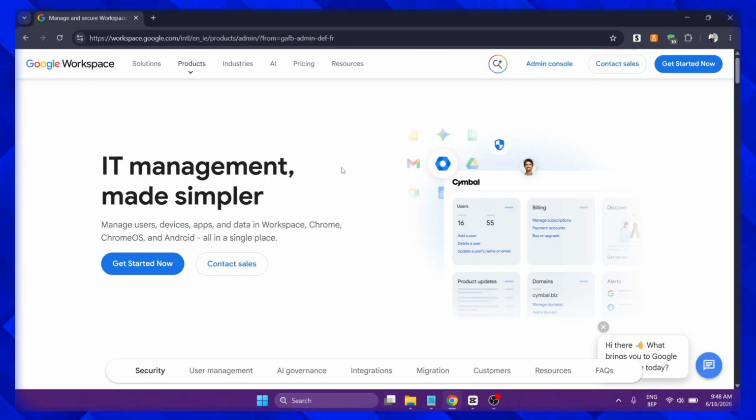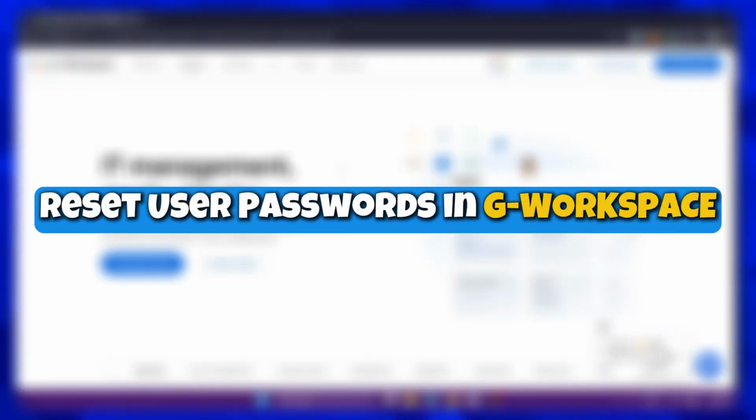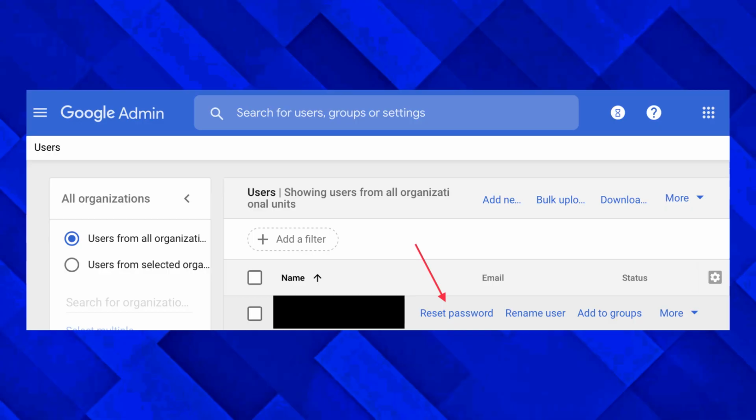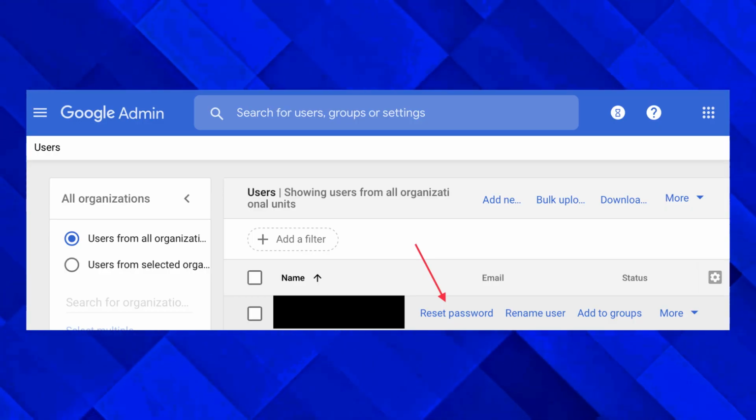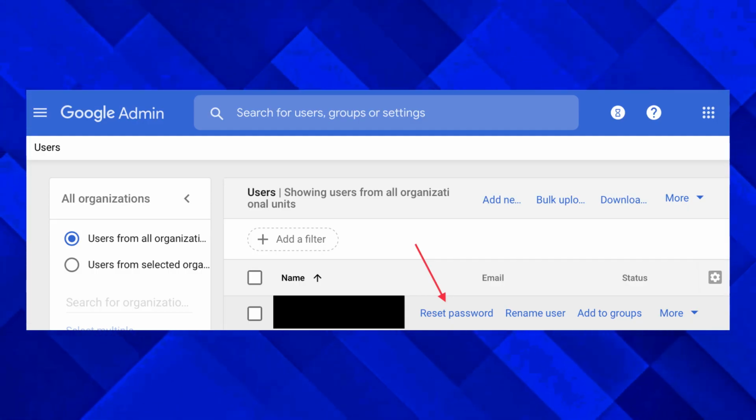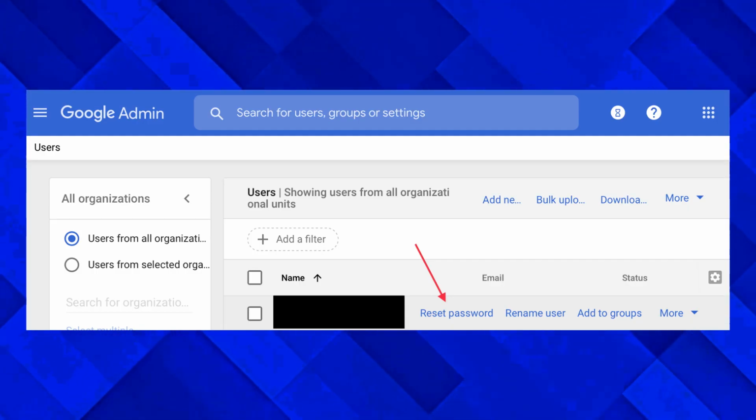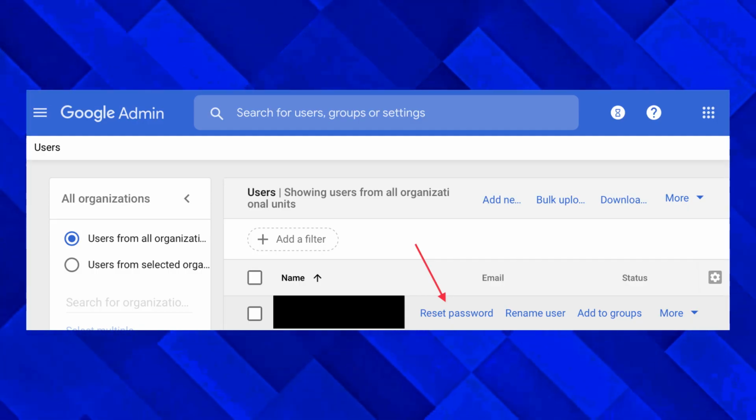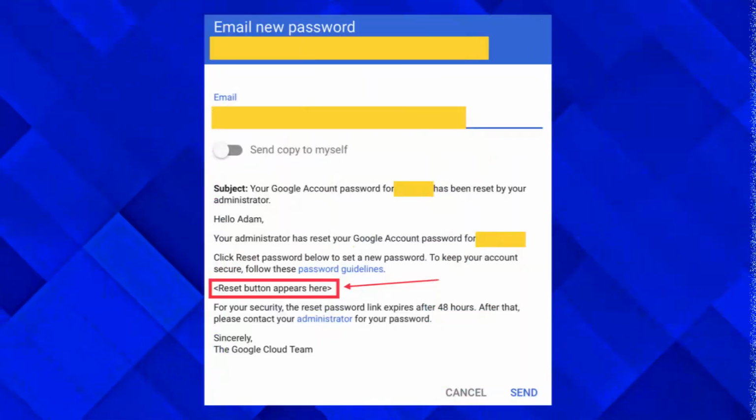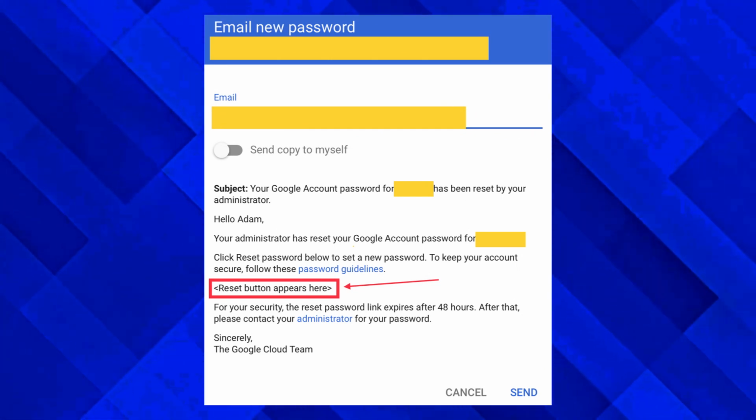If you need to reset a user's Google Workspace password, here's how to do it in just a few steps. Just sign in to the Google Admin Console at admin.google.com using an administrator account. From the dashboard, click Users. Select the user whose password you want to reset, then open the user's account and click Reset Password. Enter a new temporary password or just let Google generate a secure password automatically.